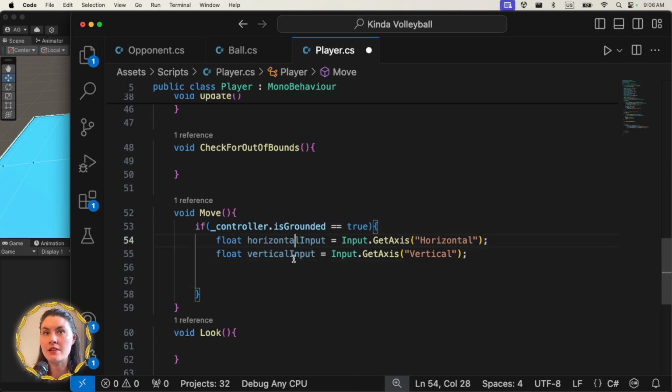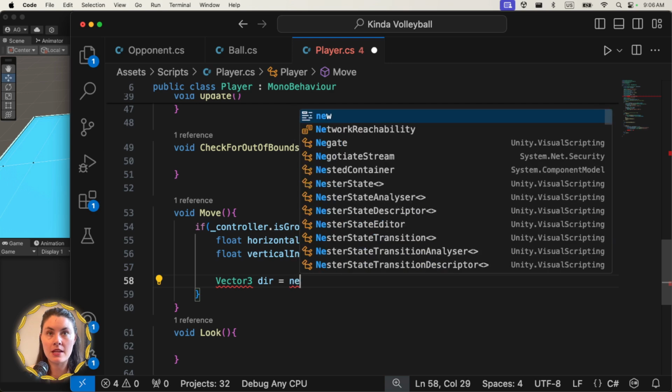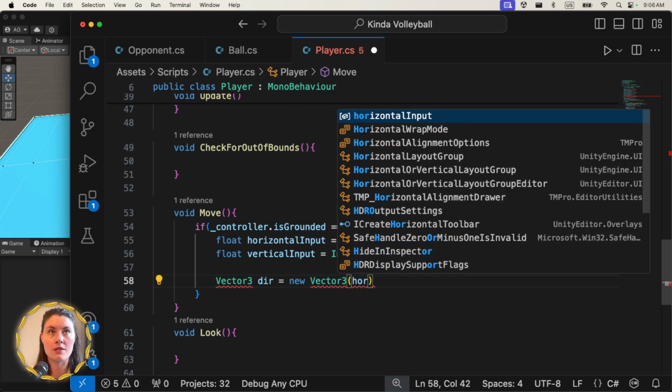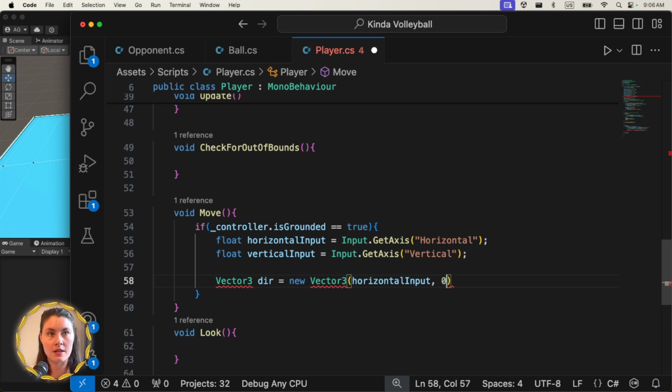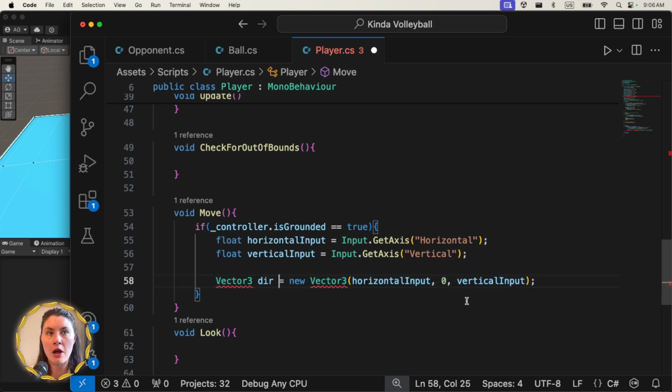Now that we have these horizontal and vertical keys, we can calculate the direction for us to move, right? So that would be a Vector3 dir. Just gonna call it dir, you know, its direction. And that's gonna equal a new Vector3. For the X, that's gonna be horizontalInput. For the Y, it's gonna be 0. And for the Z, it's going to be verticalInput, right? Because this Y here will be our jumping eventually, but for just moving around, it can be 0.